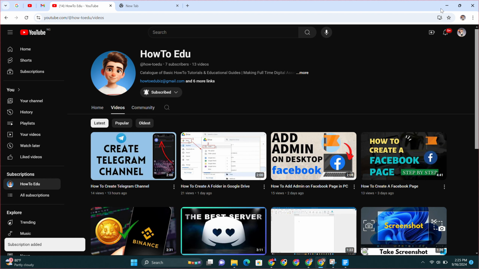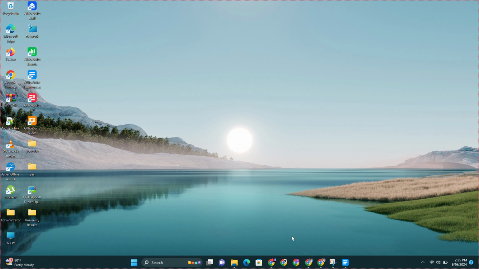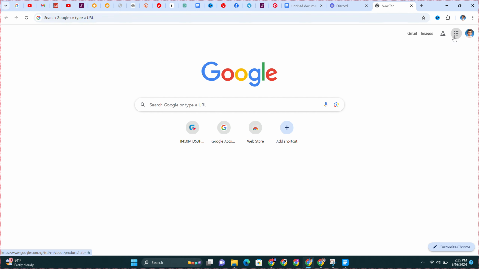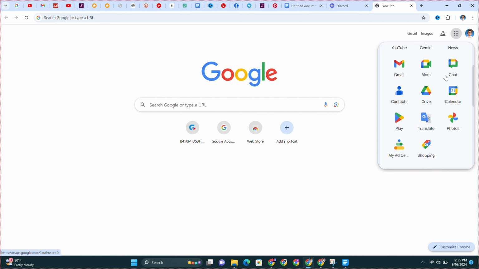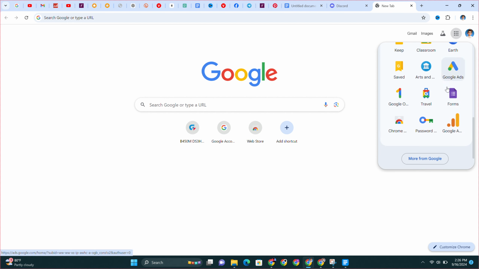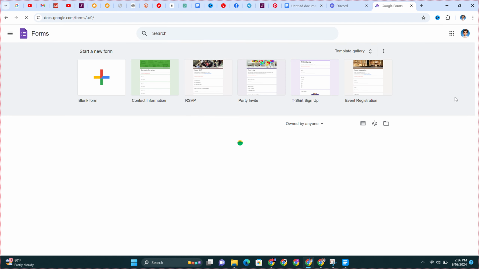Now, at first, head over to your Chrome browser. This is our Chrome browser. So I would click on these dotted icons. I would scroll down slightly. You can see this. This is the forms. I would click on these forms. I'll wait for it to open. So I've clicked on these forms.